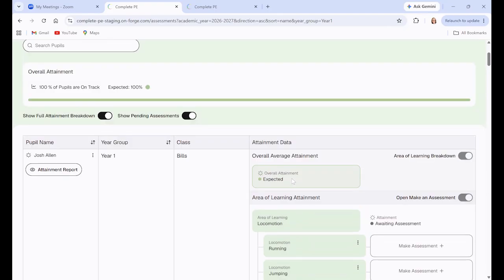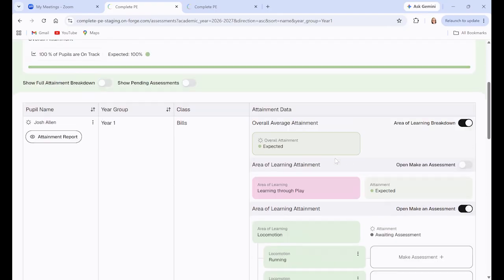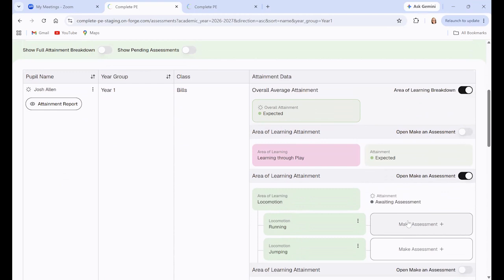So let's have a look at how we can actually do this. Whether I do it this way, or I just want to open up and have a look at each individual child, it won't make any difference.